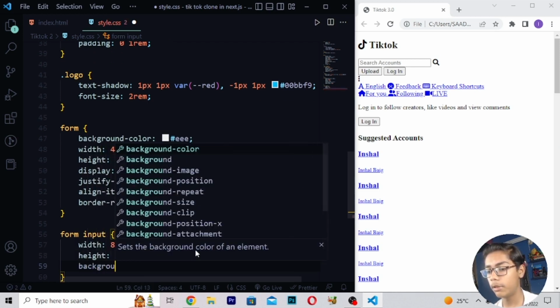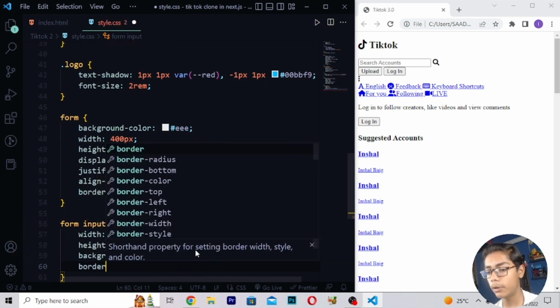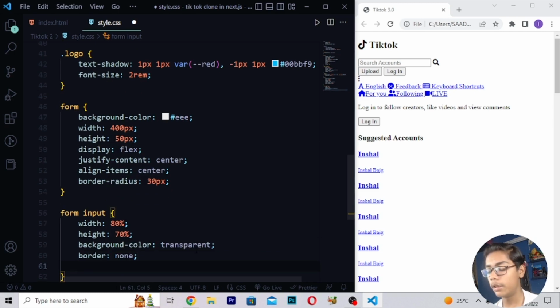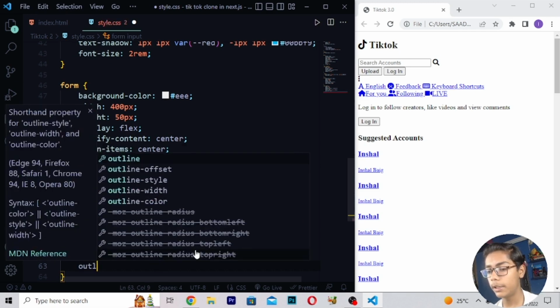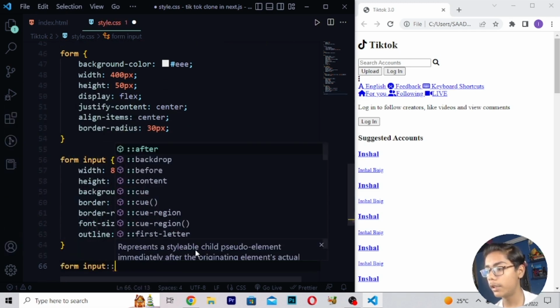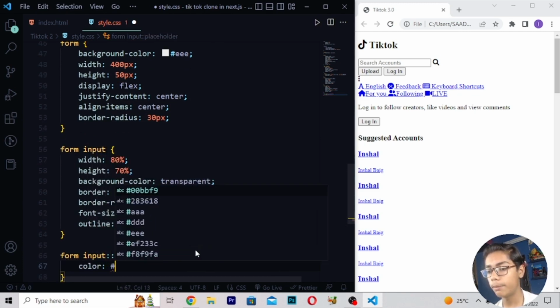Right here background-color, which should be transparent. Then I'll be writing here border none. So here I will be now just writing here border none. Right here border-right. Then right here solid 1px #aaa. Right here font-size 18px. Right here outline none. Then right here form input. Here I will be writing placeholder. Right here color #aaa.